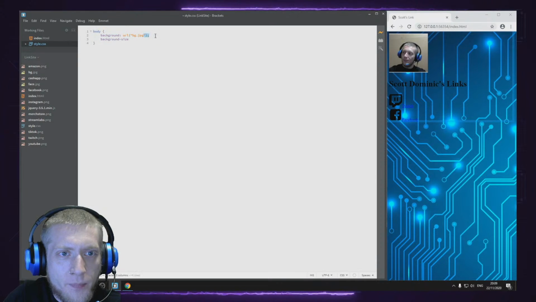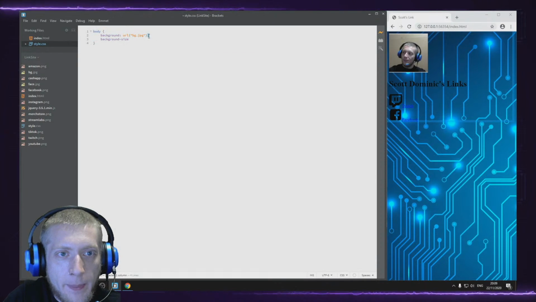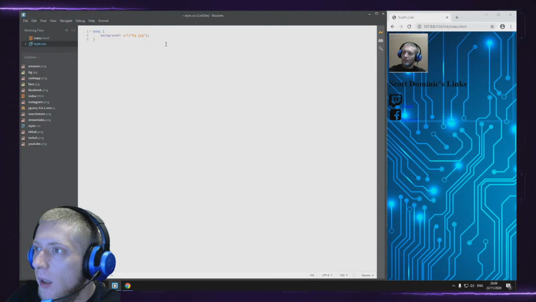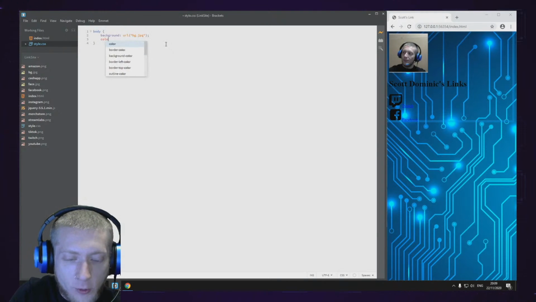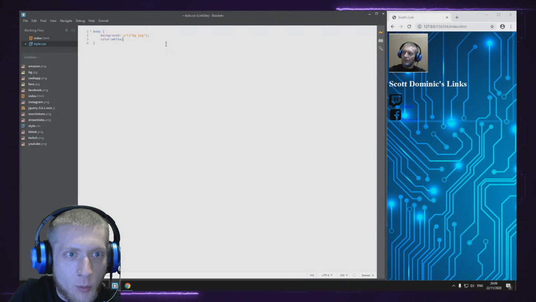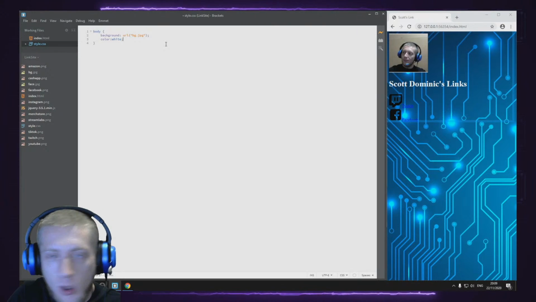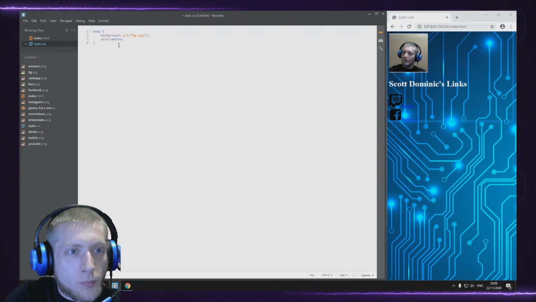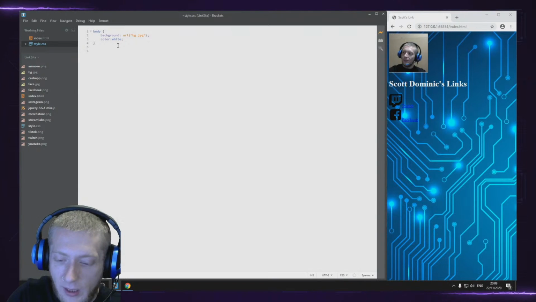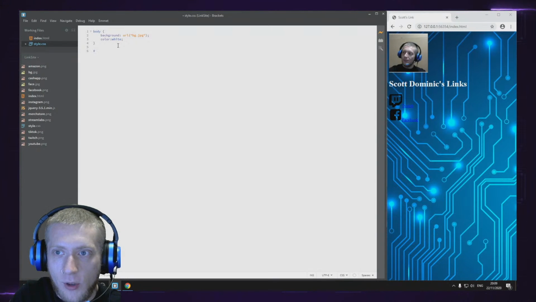I'm not getting my select right. There we go. Font colour the right way through the file. I'm going to want it to be white so it stands out a bit more. Right, next section. Let's shape up that profile picture.